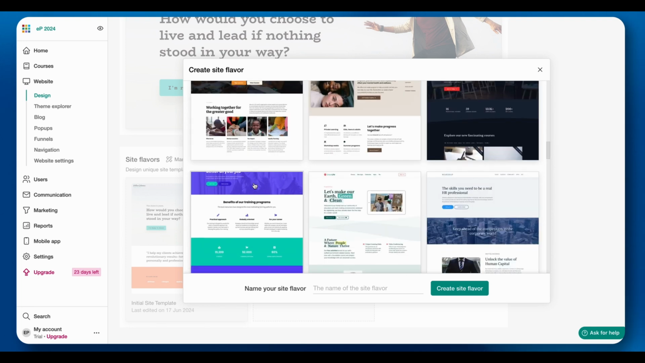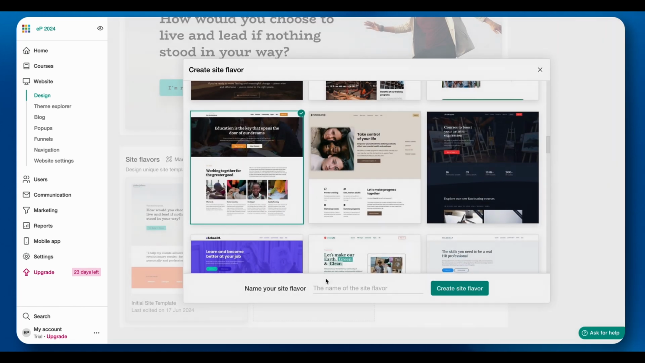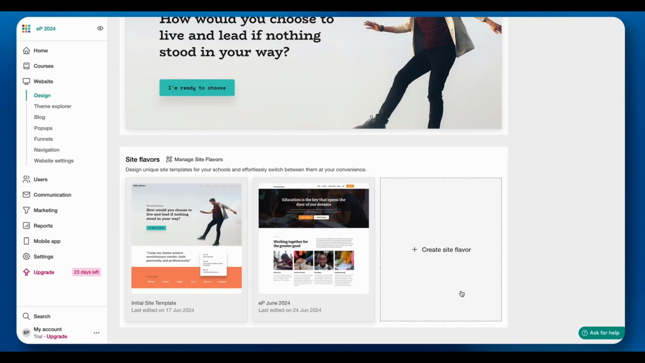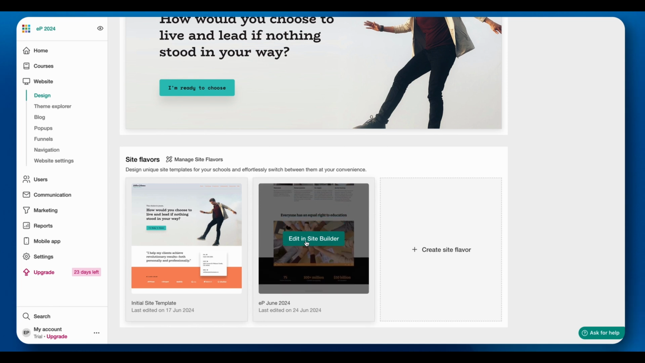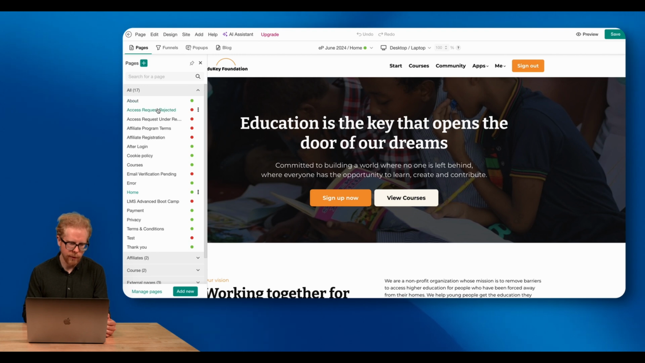Just pick it. Maybe we like this one. We'll create site flavor. Give it a name. We'll call it EP June 2024. Site flavor. Okay. So now we have that. Now edit in Site Builder. So here we're going to see all the different page options. We have all the pages. So here are all the pages that LearnWorlds has for us, okay?